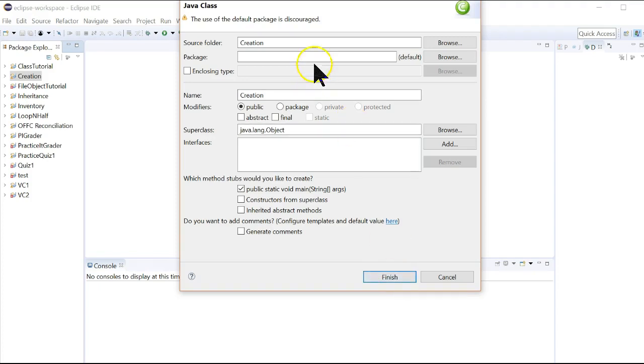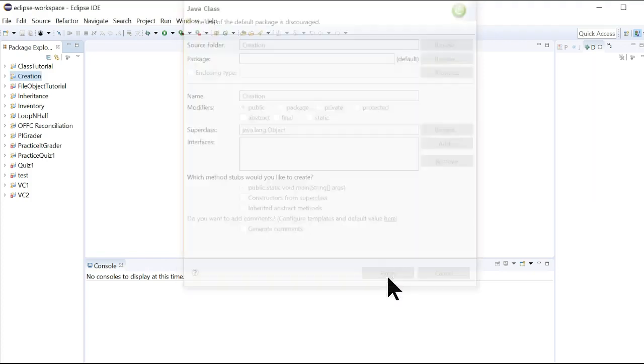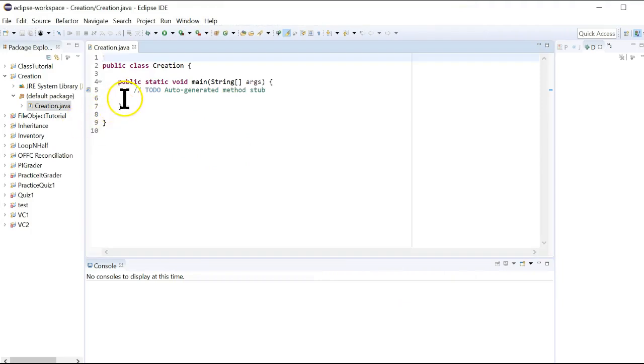Now notice I left the packages blank here. Let me go back and show you. Okay, so this now is a working function, and I can just print hello, just to show you that it runs.